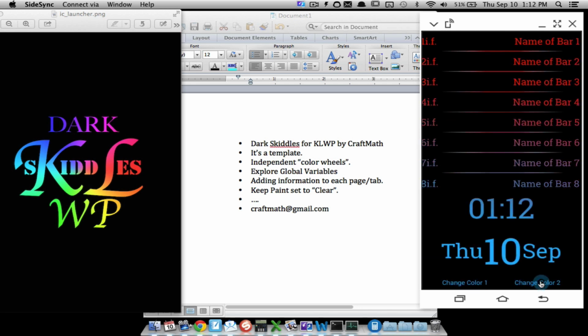Well, that's where the color 2 comes in. We can change that red to something else. So notice the red's gone now. Now we have like a red and yellow, a blue and yellow, and now we have like a blue and green. So that's one thing about Dark Skiddles.